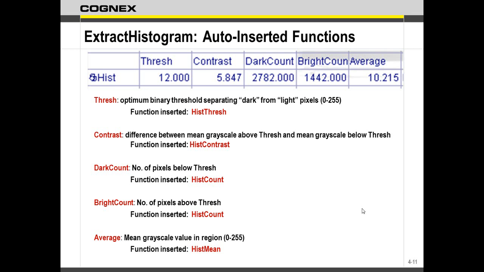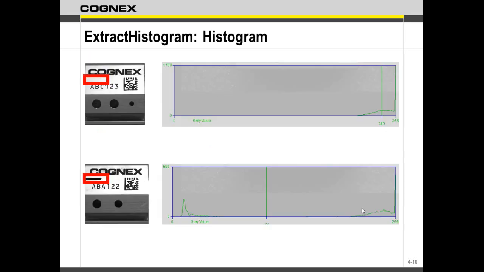Now you might say, but Bonnie, you skipped one. Yes, I skipped contrast, because I find contrast is easier to explain if I go back a slide. What contrast says is: give me my average dark pixels, give me my average bright pixels, and what's the difference between them.